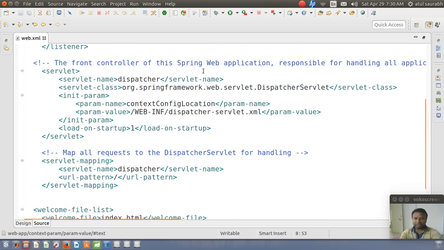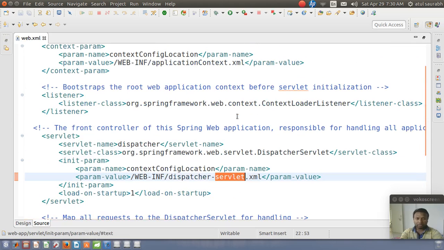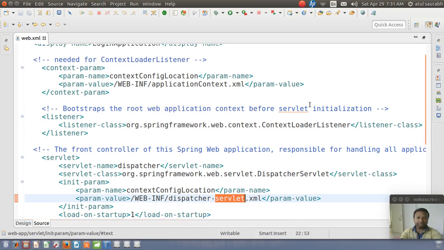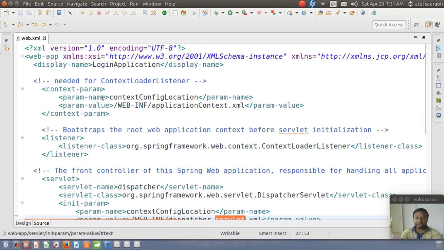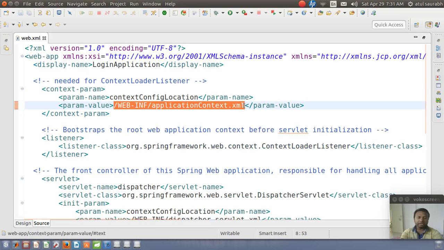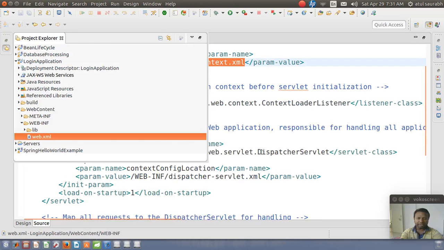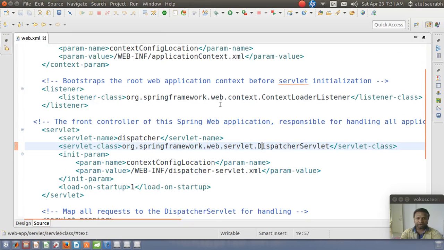That means the front controller, the dispatcher servlet, is configured, and for it we have the configuration file dispatcher-servlet.xml. Also the IOC container is already loaded into main memory, and the configuration file for this container or context is also specified. So we need to create these two files: dispatcher servlet and application context, inside this WEB-INF folder.